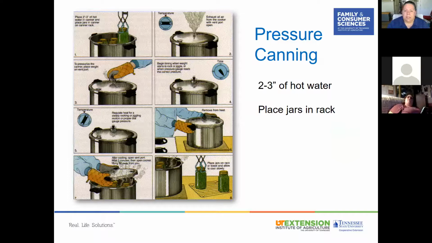So this is kind of a graphic showing you the different steps for pressure canning. You know, placing those hot jars into 2 to 3 inches of water in that canner, building the temperature up, and then releasing the steam out of that vent port for at least 10 minutes at a constant stream. Once that timer goes off, then you can put either the weight or that regulator onto that valve, and then you start building up the pressure.